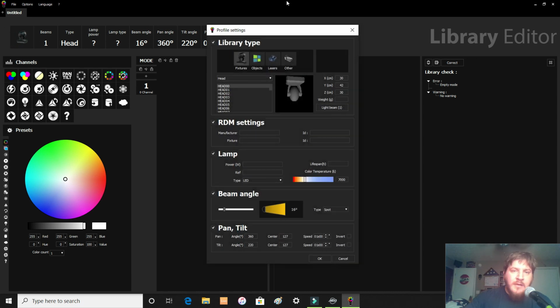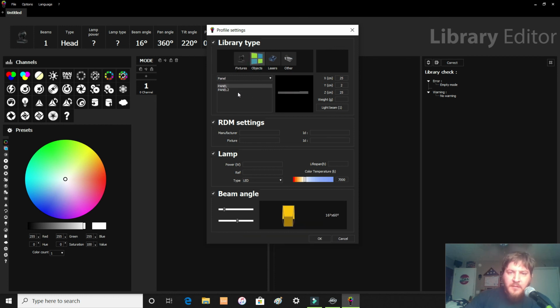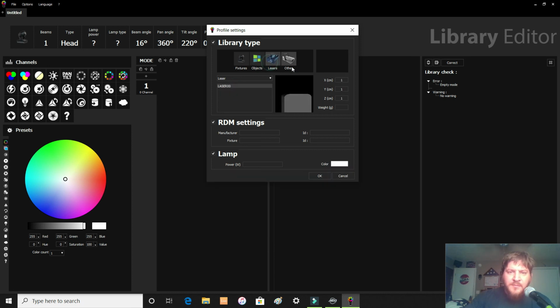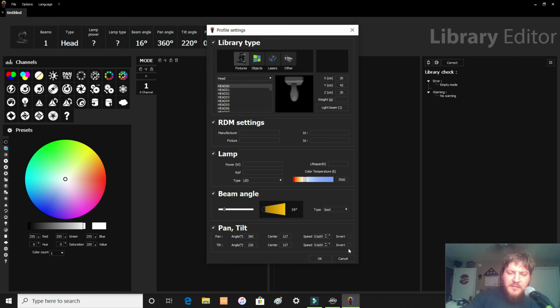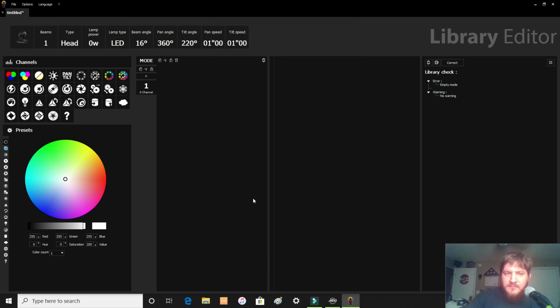You can click on all these and edit everything. We're just going to make a cheap Chinese unit. You can scroll through here and pick one that looks like your unit. These fixtures are moving heads. Objects are panels. They have two different types of panels in here, a thicker one and a thinner one. Then they have a laser, which is this big old block, and a fogger, which is another big old block. If you look down here, you can invert your pan and tilt. I don't. That'll be another video for another day. Trying not to get off on tangents.